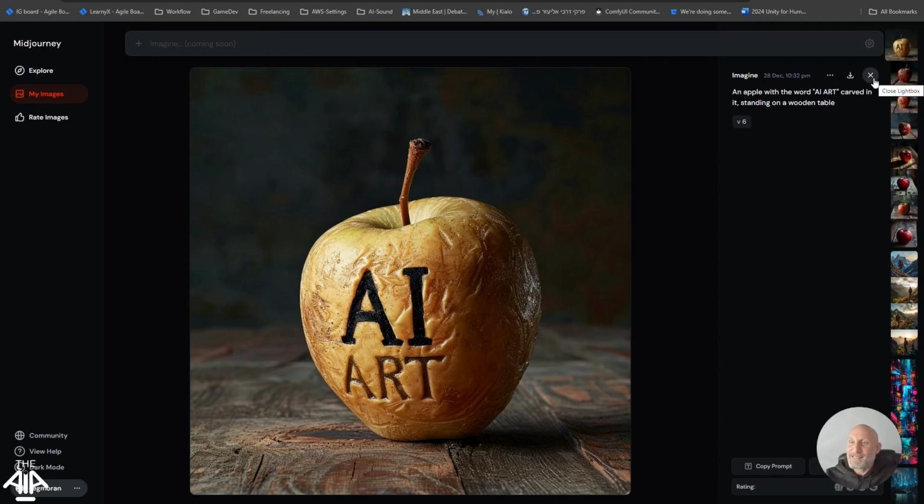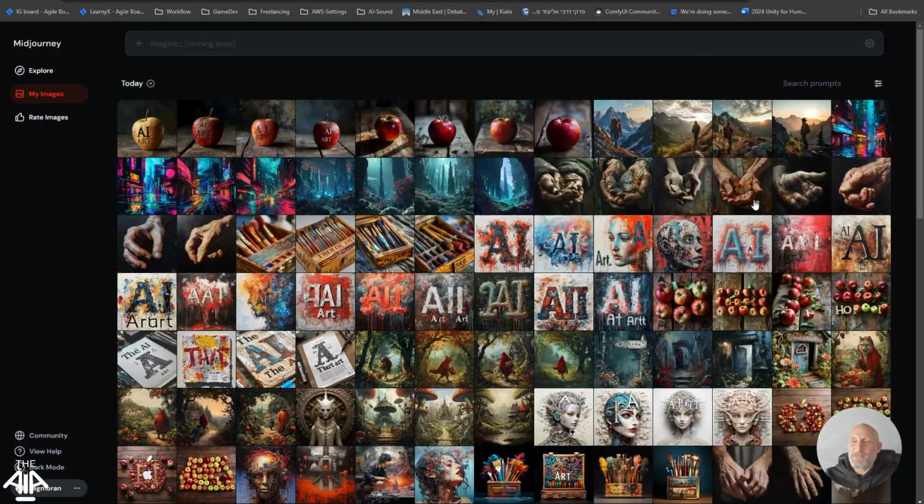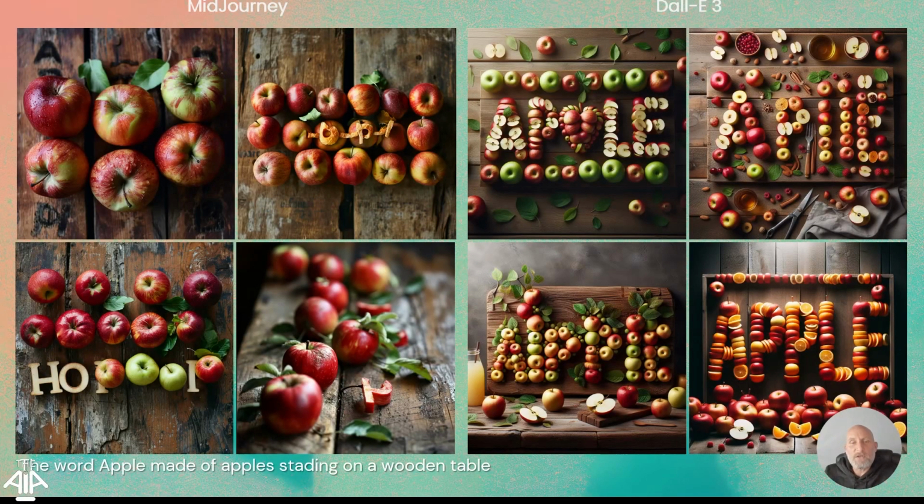And let's try a few more prompts that I created in advance and compare them to Dall-E. So the first prompt was the word apple made of apples standing on a wooden table. On the right side, you can see Dall-E's result, and on the left side, you can see Midjourney. I tried to pick the best out of the first generation, meaning in every model I created one generation with 4 images, and I picked the best image of each.